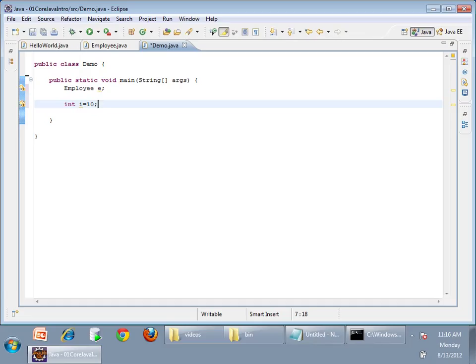Yes. So a memory will be allocated. The memory location will be named I, and inside 10 will be kept. Similarly here, variable E is declared, but E is of type employee. So inside this, what can we keep? We can keep the address of an employee object.